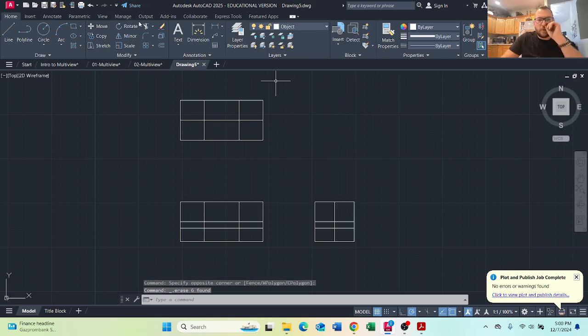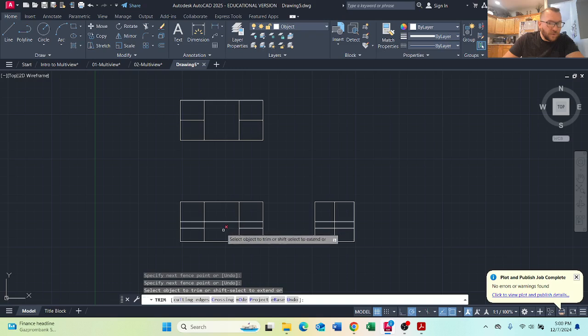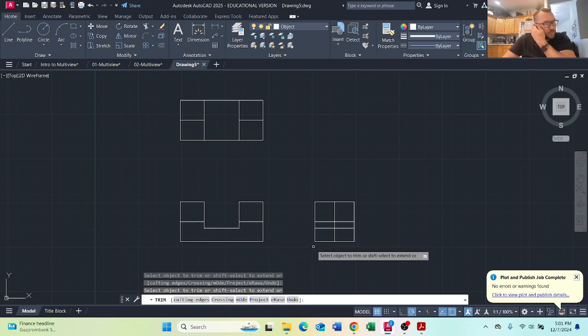Delete that. Now let's trim on the top view. We don't need this one. On this front view, this one. We need that, we need that. We don't need those, and we don't need those. That's good.